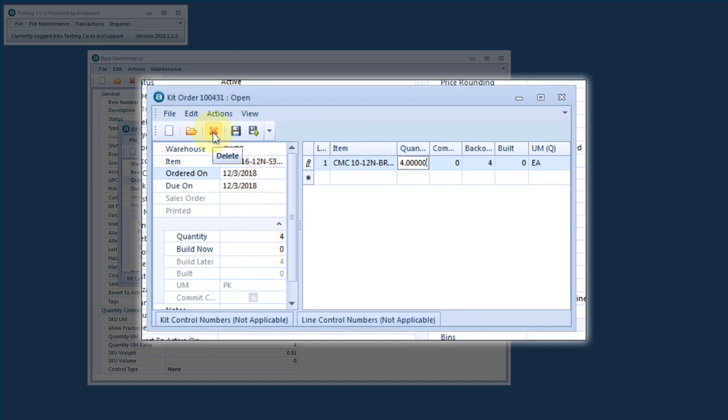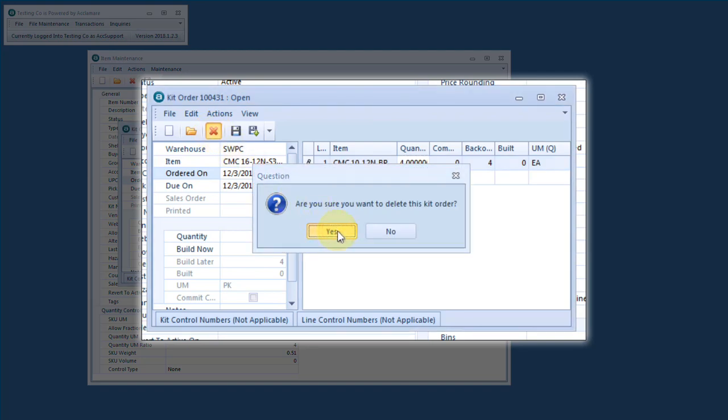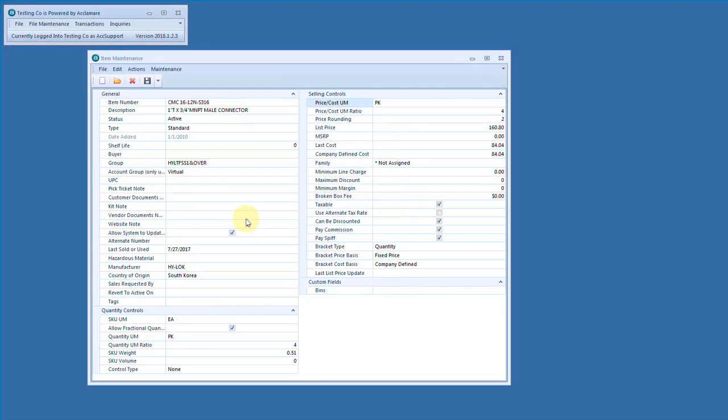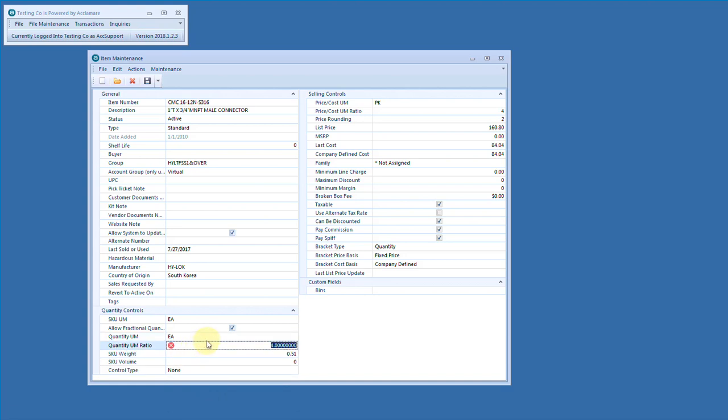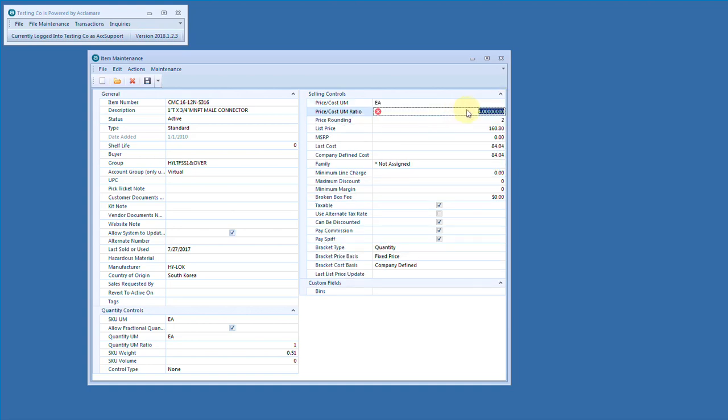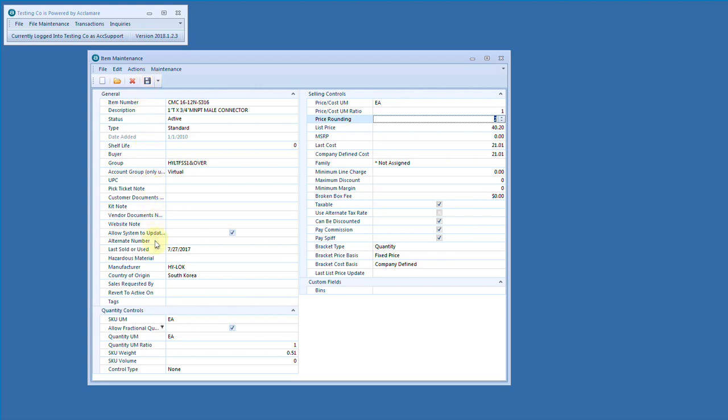Let's delete this kit order and make a change to this. We're going to go back to the item file maintenance for this item, and we're going to change back its default unit of measure to each. And we'll go ahead and change the price cost back to each as well. And we'll save our settings. We do not have to make any change of the setting in the kit component definition because it was originally set to be compared to the SKU unit of measure of 1 each.